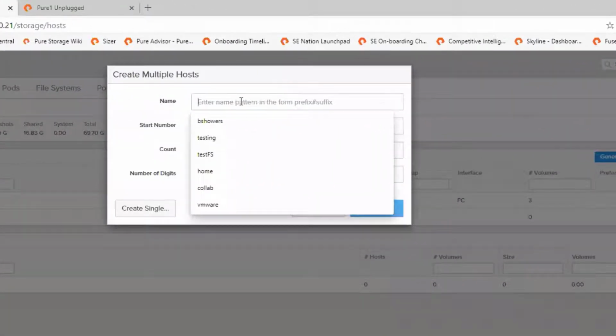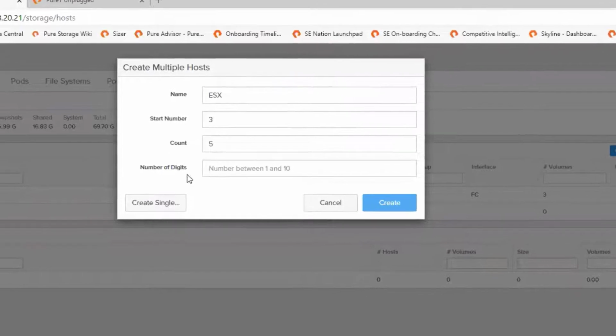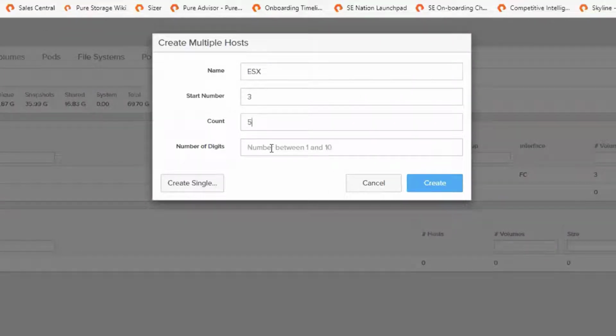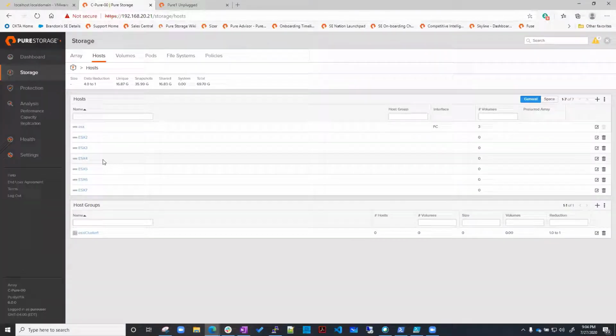We can also create multiples by using the create multiple button. So we'll give the prefix name, the number we want to start at, the count, and then how many digits we want. Now notice I have to include the pound sign, which is really the representation of where the number will be placed. So I'll go ahead and put it at the end and click create. Okay, so now I have several ESX hosts here.